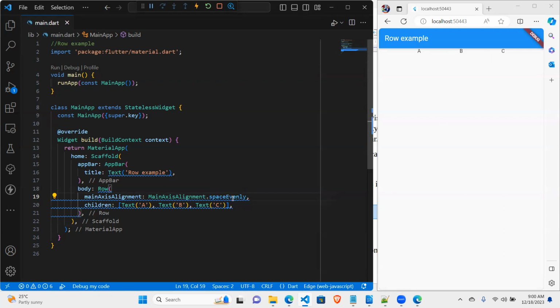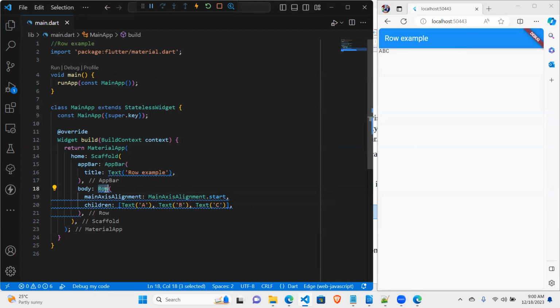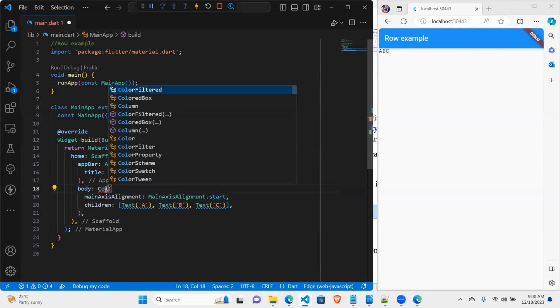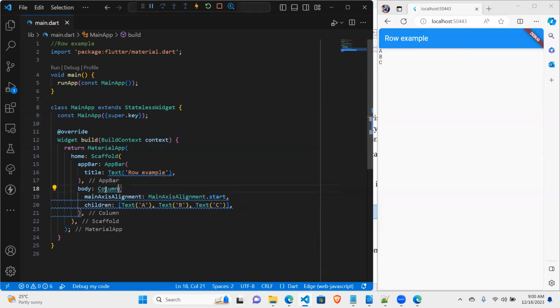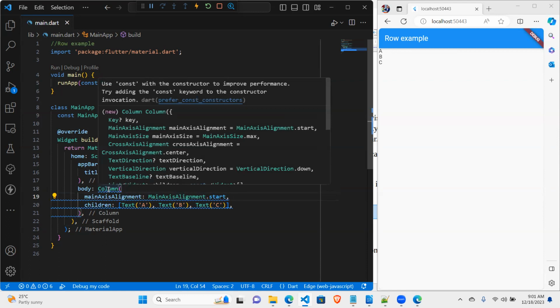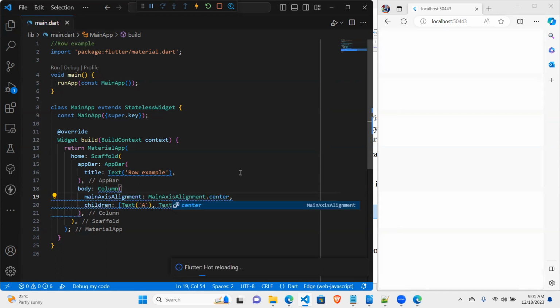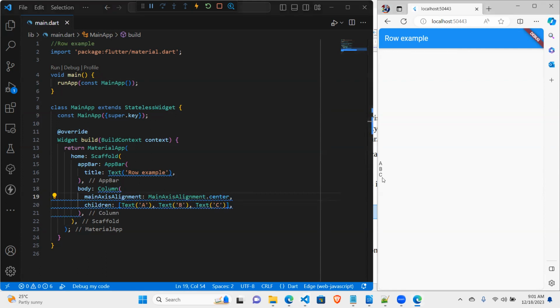Now let me go back to the start again and I do one more change. Rather than a row, let's try a column. There we go. Right? So if it is a column, main axis, I didn't change anything. I made the main axis alignment start and I only changed the widget to column from row. Now, similarly, if I use end, what do you think will happen? It will come to the bottom of the screen here. And if I do a center, there, it's in the center of the screen, in the middle.